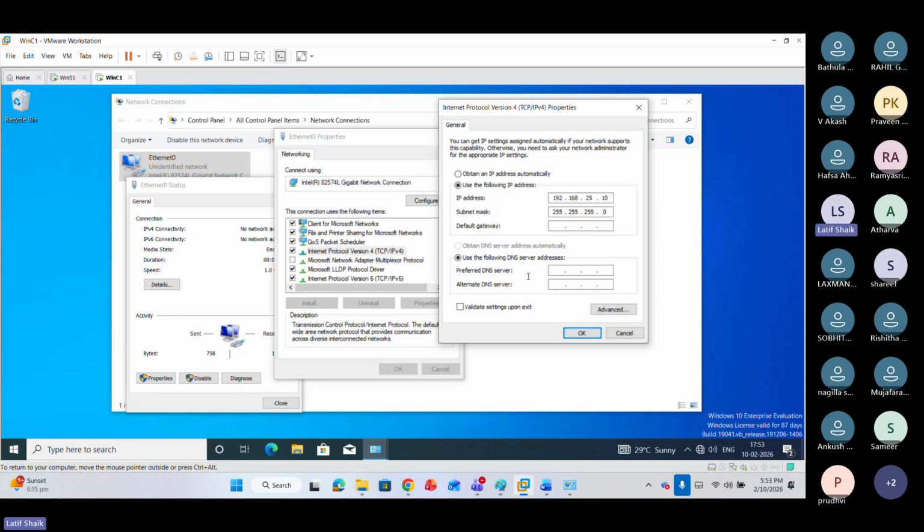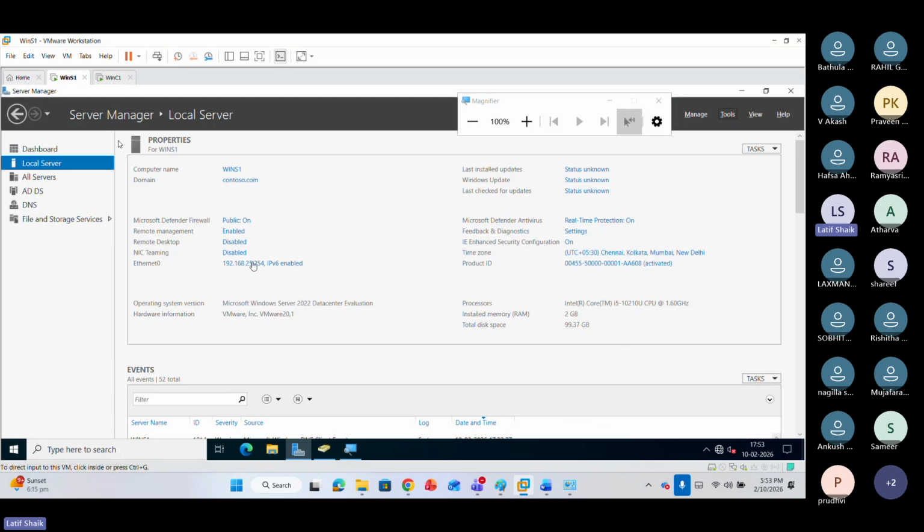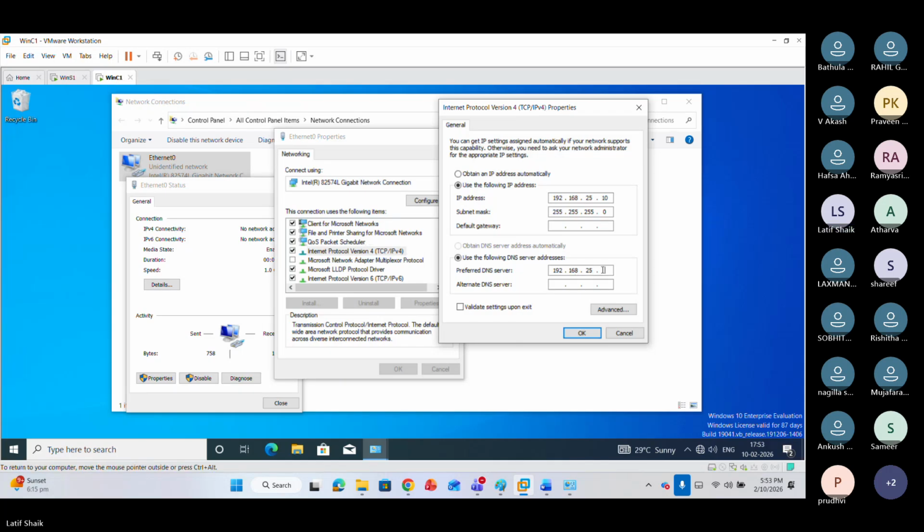Next, preferred DNS. Here we should give our DNS server. Who is my DNS server? My server is my DNS server. So what is the IP address of the DNS server? 254. So then I have to give 254 here, because my server is also the DNS server. Then I have to give the DNS server address.